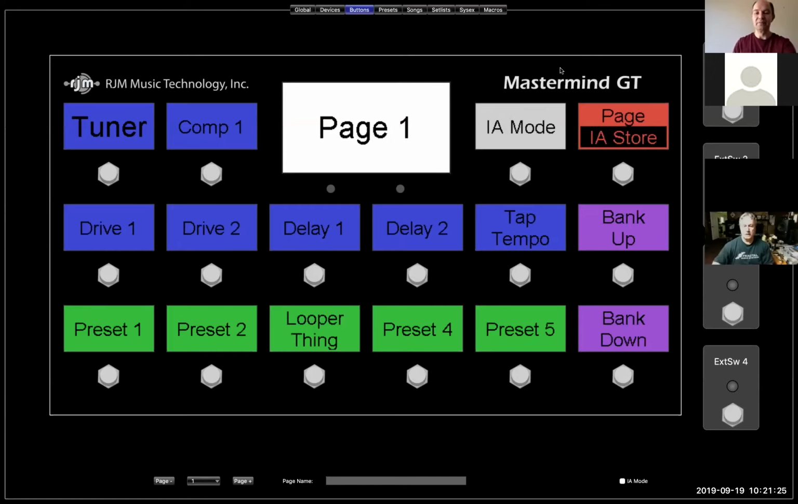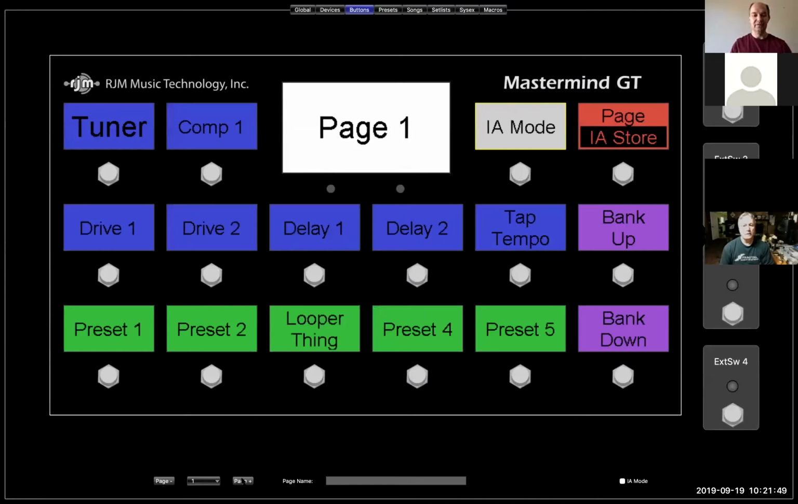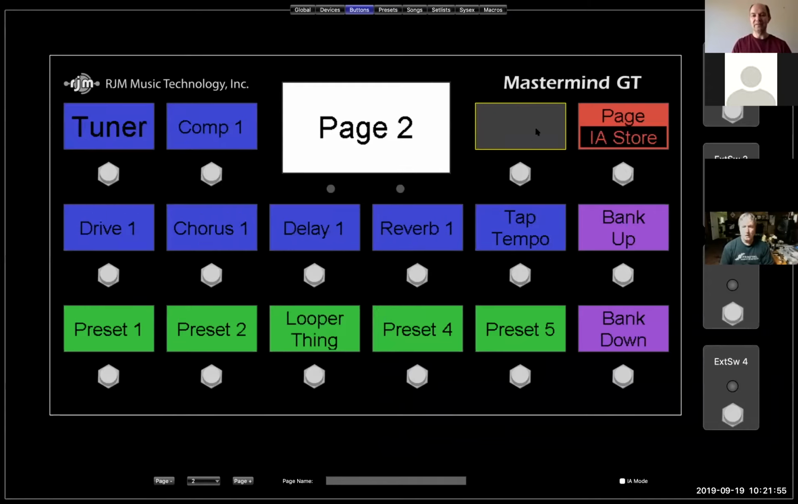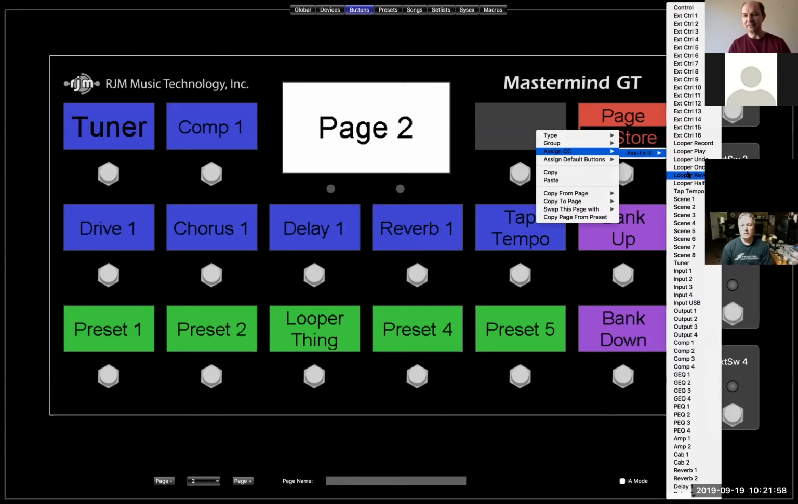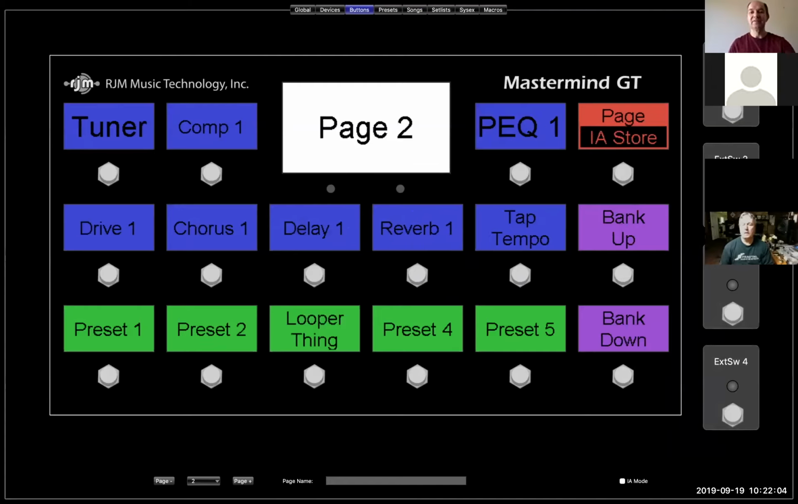What we can do, for example, is take this IA mode button, which we're currently not using anyway. You can double click it, and if you look up here in the settings, there's a global checkbox. It's turned on, and that's why it keeps showing up everywhere. We've just turned it off. Now if we go to page 2, it's blank because we've never defined it to anything. So now we can assign it to something else, and we can put a parametric EQ in there. You're not forced to have these bank and preset buttons.